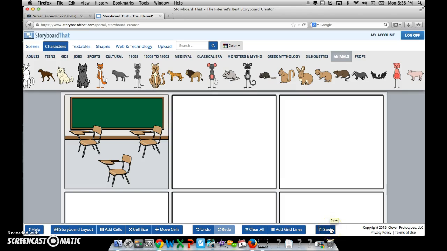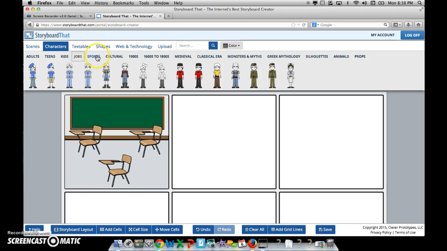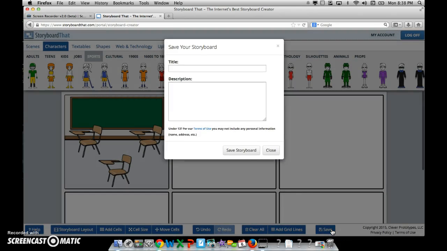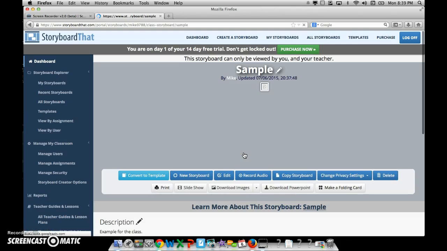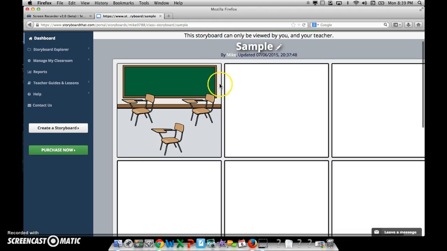Remember, you need to save everything that you're doing, and today's objective is simply to get yourself comfortable with Storyboard That. Tomorrow we will go into greater detail about actually creating our storyboard, and we'll be looking at sequencing. So remember to save, and after you click save, you can title your storyboard. I will just call mine sample, and description I will put example for the class. You don't have to fill that in if you don't want to, and then click Save Storyboard.